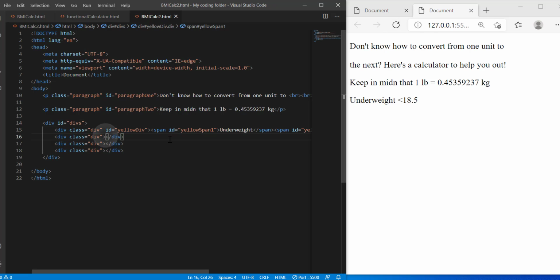We have to replicate the same thing for the other 3 divs. So you can skip forward a little bit if you want to. You don't have to if you don't want to, but I suggest you do, because this might get repetitive and boring.